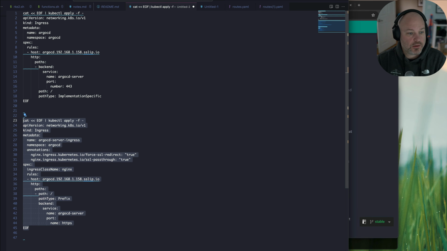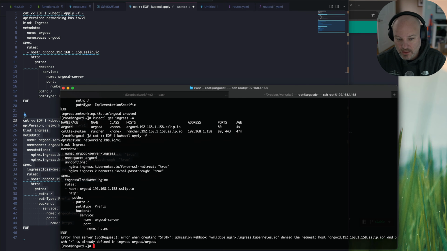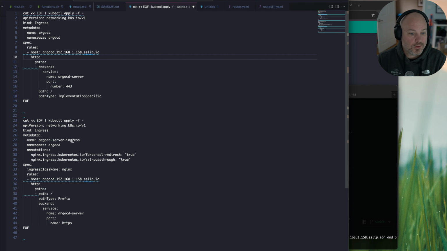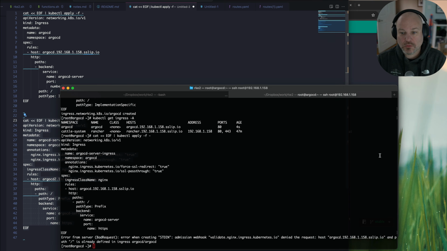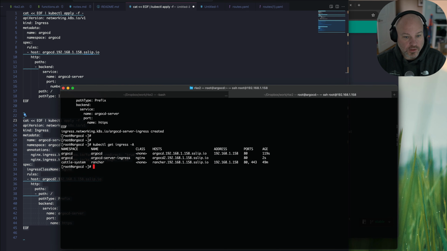So let's paste that one. According to yield, oh, it's the same. Oh, the host. That is a crime. You can't have the same one. So let's give it Argo CD 2. Accepted. Let's get ingress. Okay, that worked. No, wait, my first one worked. Well, let's try it.